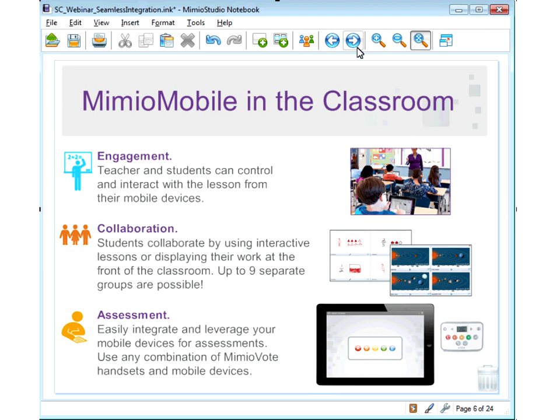So absolutely, teachers and students can control and interact with lessons from their mobile devices. I teach algebra this year, so I do a lot of graphing, and it's great to have a student come up to the board and maybe graph a line, but it's even better if every student is engaging with their mobile devices. I also do a lot of small group work, so students can share an iPad or whatever type of tablet or smartphone, and up to 9 groups are possible. So you can see pictures of groups of 4 working on the same interactive activity.